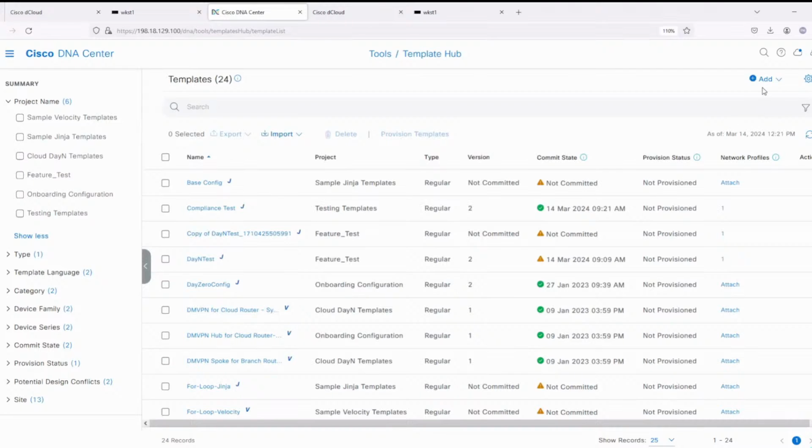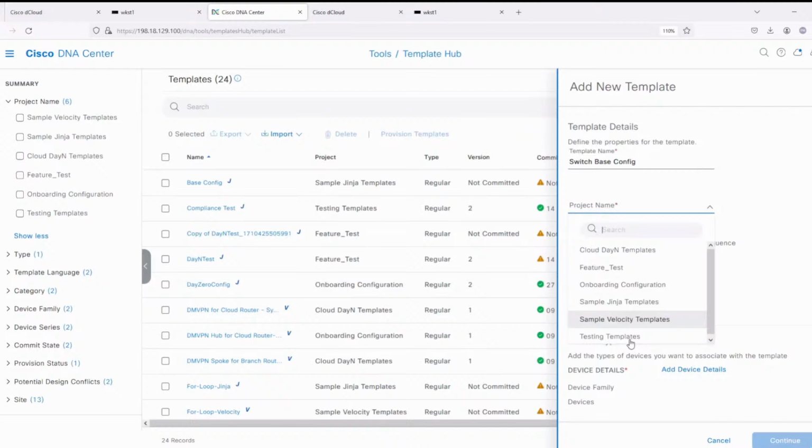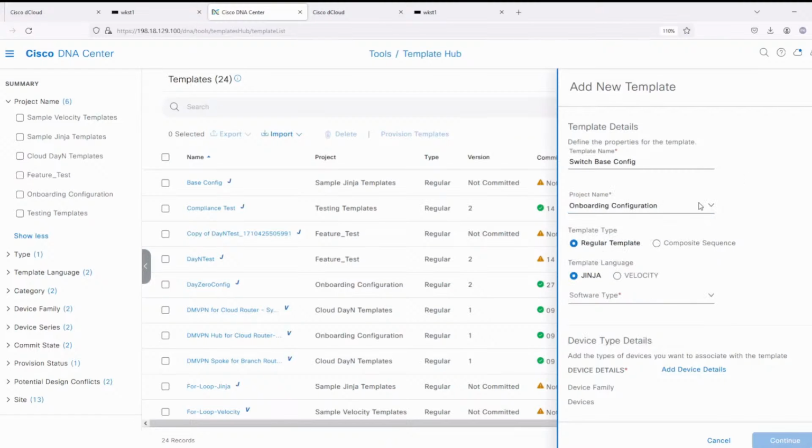So with that, we also can create our templates. To create a template, you can click Add New Template and give it a name. So I'm just gonna do switch base config. And then I'm going to click project name. I'm going to want to put this in onboarding configuration because it's base configuration.